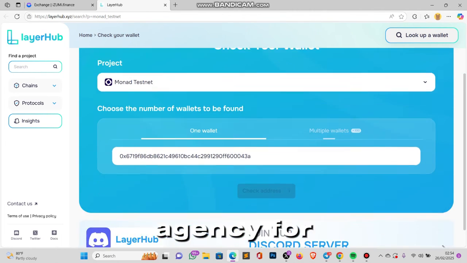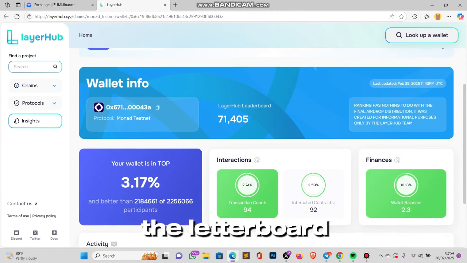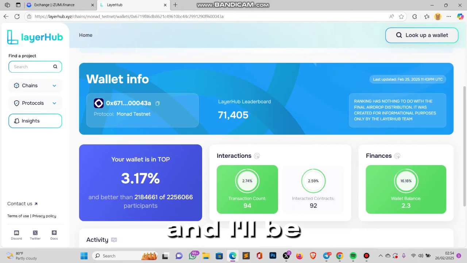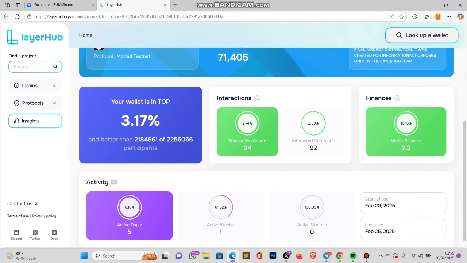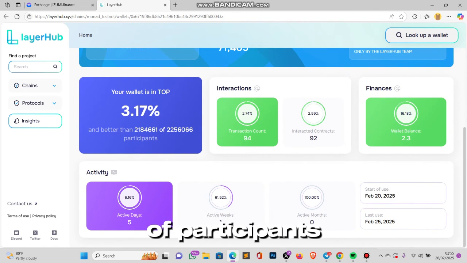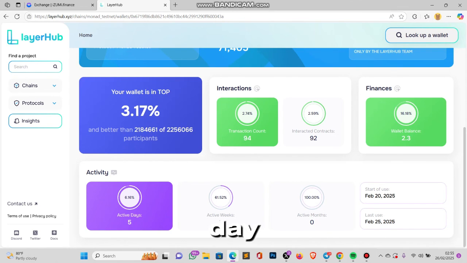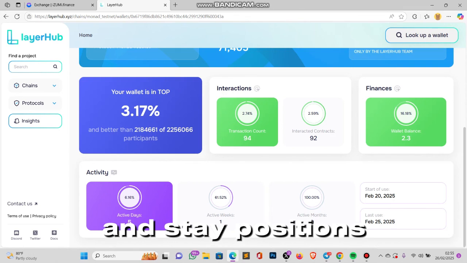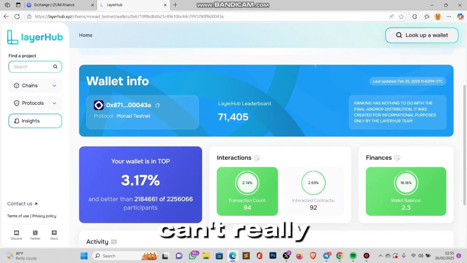As you can see for me, my leaderboard rank is 71,000. I've been active for the past 5 days, and my wallet is in the top 3.7%. I'm better than this number of participants. So with this, you can keep track of your interactions. I already made 92 interactions. There are people who do this every day, ranking up interactions and staying in position. So you can be using this to check your positions. So guys, this is a basic, simple way in which you can do this.